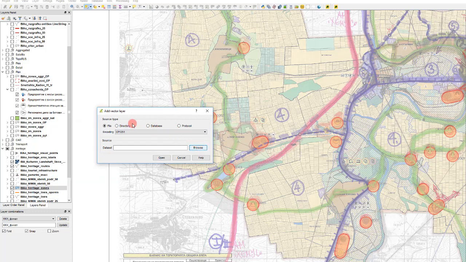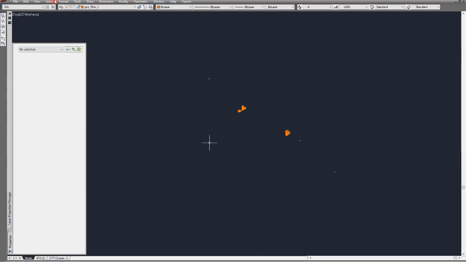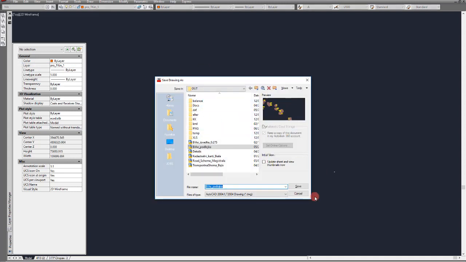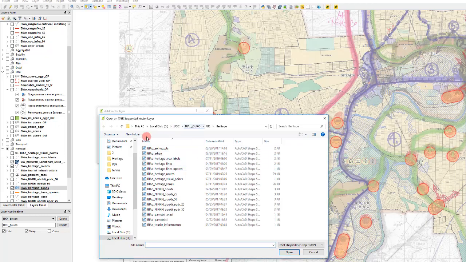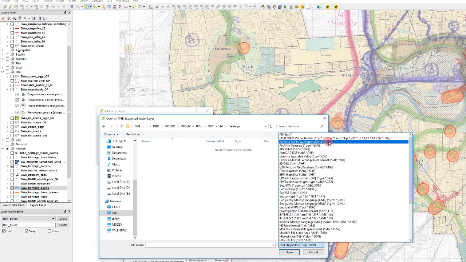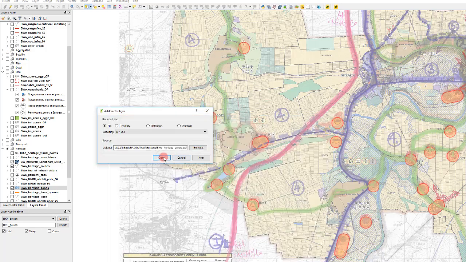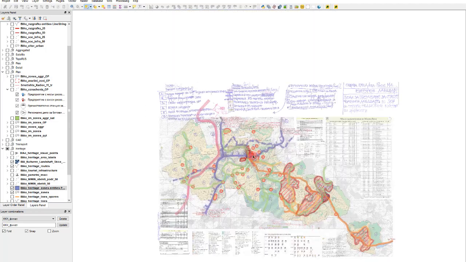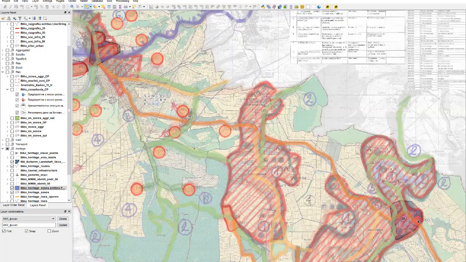Browse for the layer, and of course we will specify the exact location. If we go here, file save as, and you notice the location, and now I will go to that location, and here they are. Now we will go with AutoCAD DXF, and this is the layer. We will open it. Of course, use the same coordinate system, and it of course falls into place.